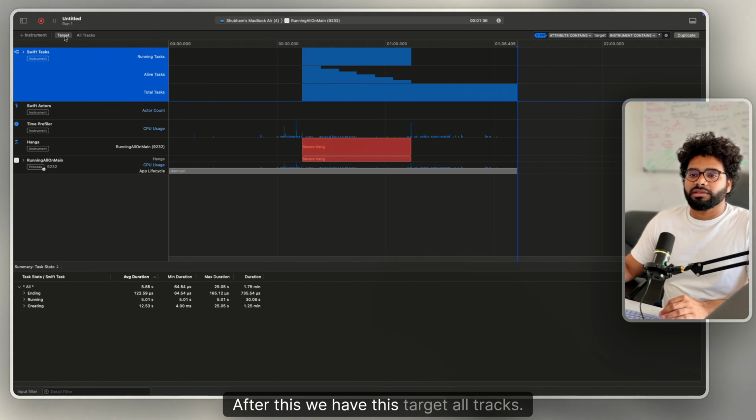After this, we have this target, all tracks. So target is basically this bunch of tracks you are seeing here on the timeline. So this is the first track on the timeline. This is the second track on the timeline. So these are a bunch of tracks we have. So we have in the target a couple of these. In all tracks, we have all the CPU cores.